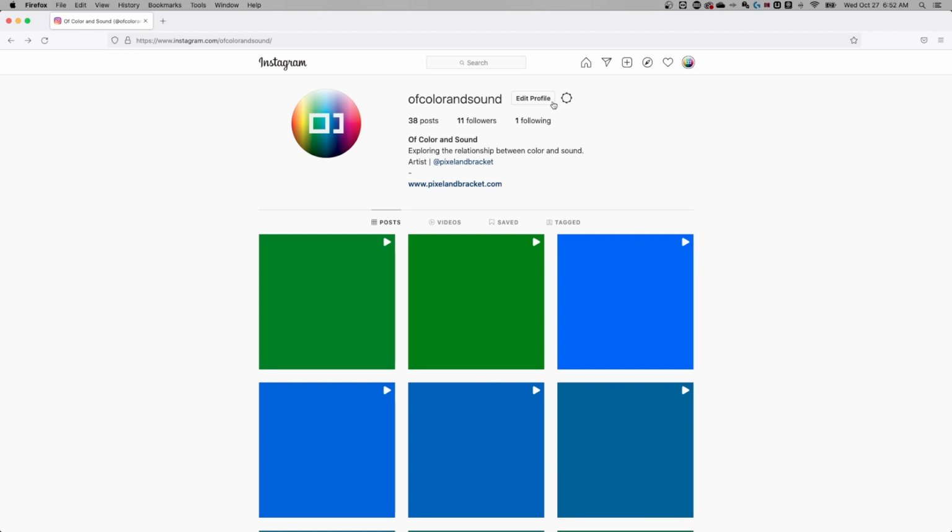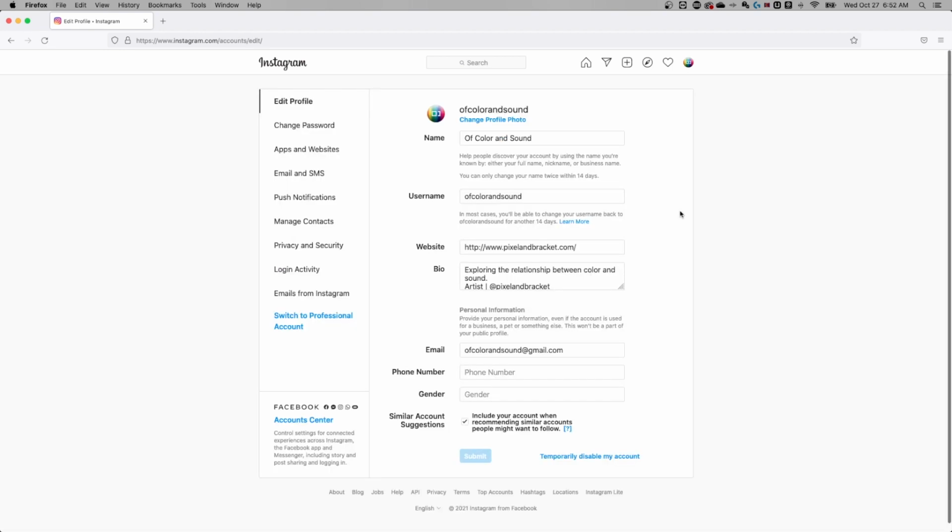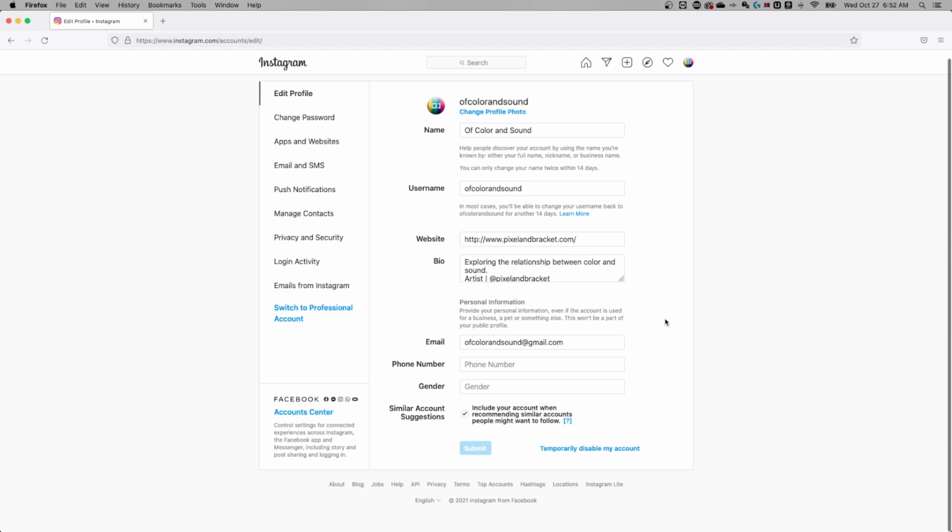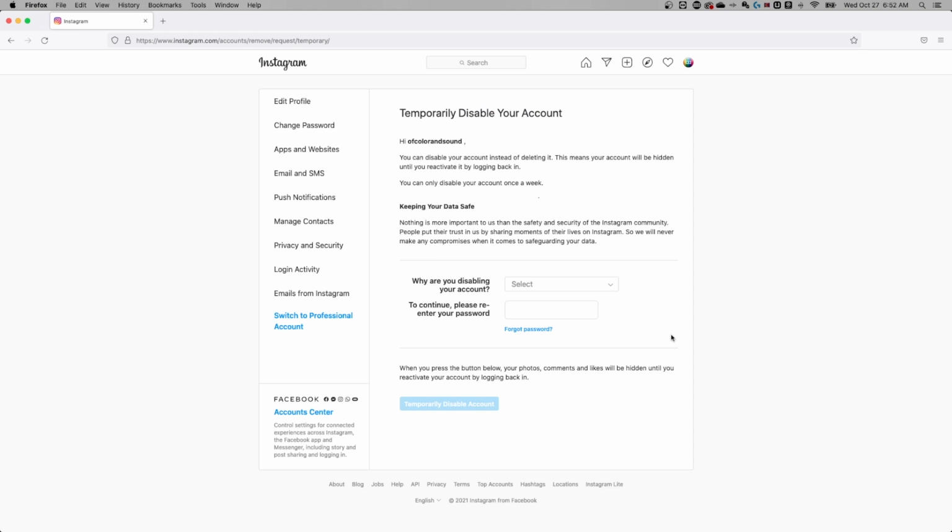Once you're on your profile page, click Edit Profile, and at the bottom of Edit Profile on both desktop and mobile, you'll see temporarily disable my account. If you click or tap on that, you can temporarily disable your account instead of deleting it. Your account's going to be hidden until you reactivate it by logging back in. Now, you can't do this every day. You can only do it once a week, but this helps keep all your stuff safe, but also kind of have your account mock deleted.